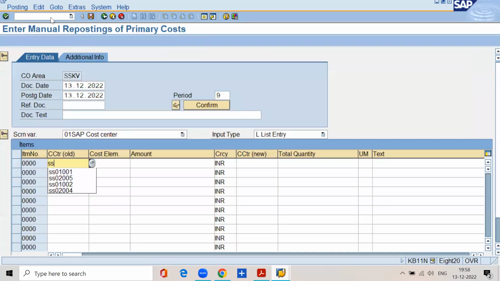Cost center old is equal to SS01001. Cost center old means the cost center from where the cost is transferred. Cost element is equal to 4,100,000. The amount is equal to 5,000. Cost center new is equal to the cost center of the transferee, SS01002.